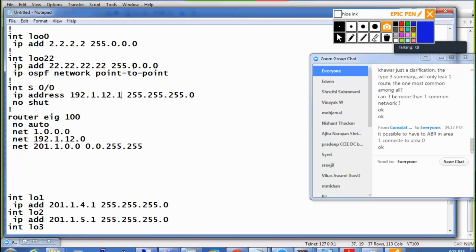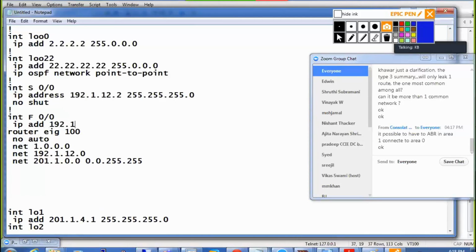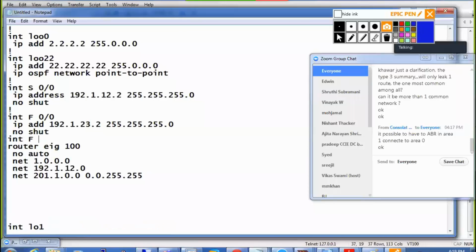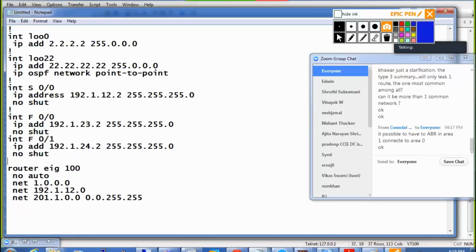S0/0 will be 12.2, plus I will also have an interface for F0/0, which is 23.2. No shut. Interface F0/1, which is 24.2. 2 to 4. I'll show you the topology in a sec. Now, in terms of EIGRP, I'm going to advertise the network 2 to him. The rest, I'm not going to advertise. I'm going to run them in OSPF.